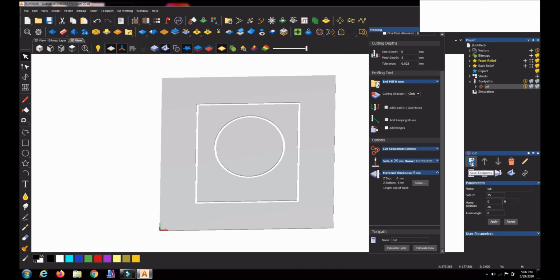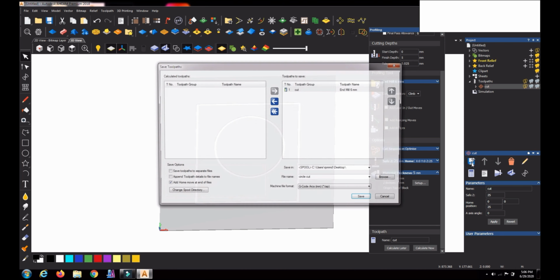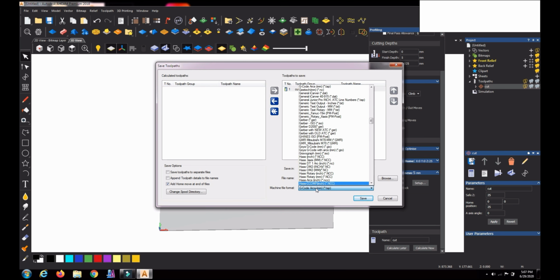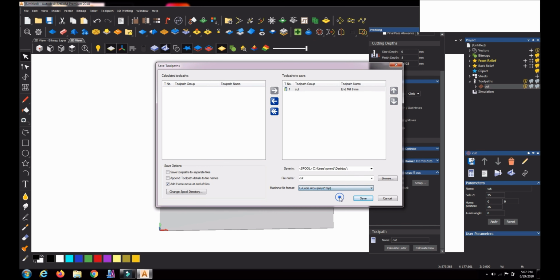As earlier, I have shown how to do it for the circle. Just click it, then cut. Then save, in this case to the desktop. If you want to change the directory, you can click it here and change the full directory. You can check it, it will go there. Then give a name, just give a name like cut. Okay, then the G code, that is the post processor G code we normally select. I have selected G code.